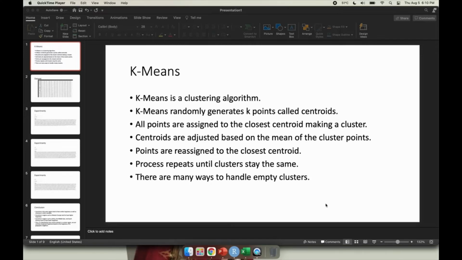The points are now reassigned to the closest centroid after they've been recalculated, and this process repeats until the clusters stay the same. It is possible in k-means, however, to have an empty cluster, and there are many ways to fix that. My way is just to randomly reassign values to the initial centroids and start over again.